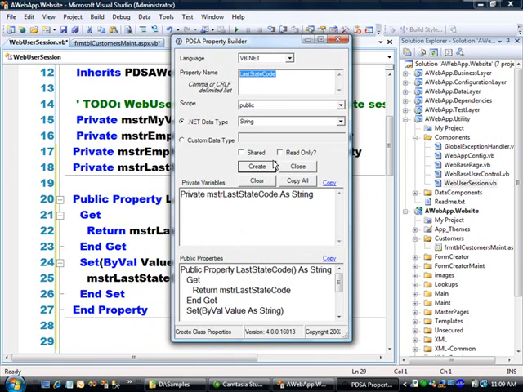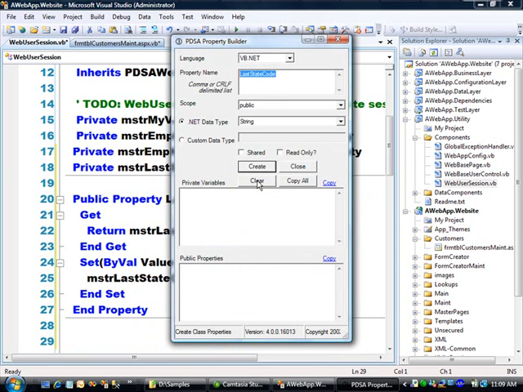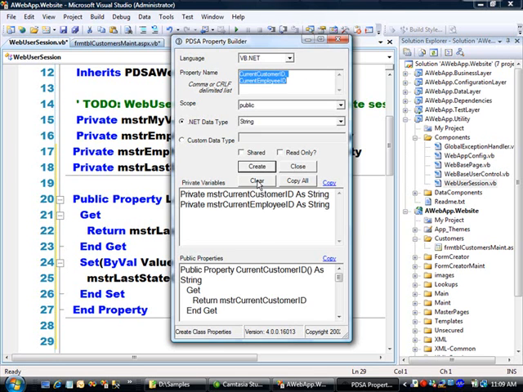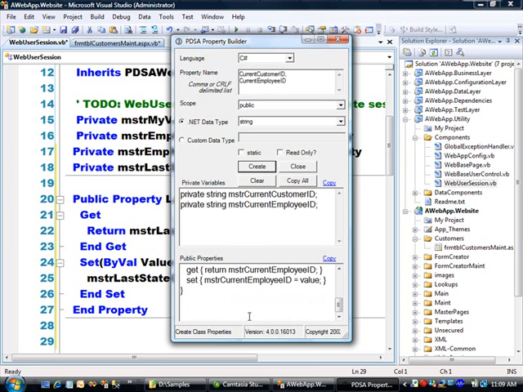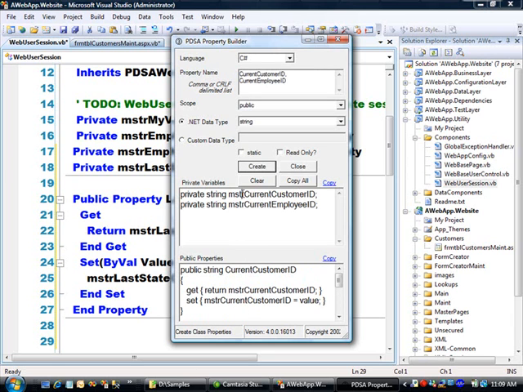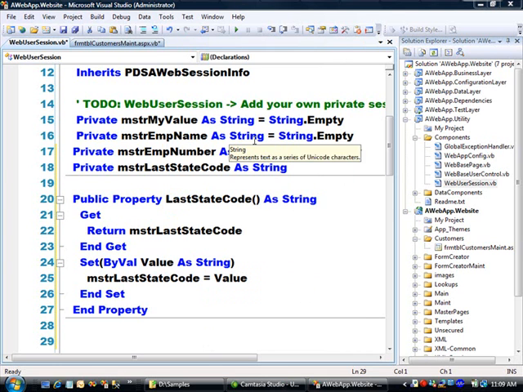I can do many of these at one time. So I could create current customer ID, current employee ID, and it'll build them all at once. And again, I can do it in either VB or C#. Whatever you want. You can configure whether you use Hungarian notation or not. You configure that in the configuration class. So it's pretty configurable and very easy to use.